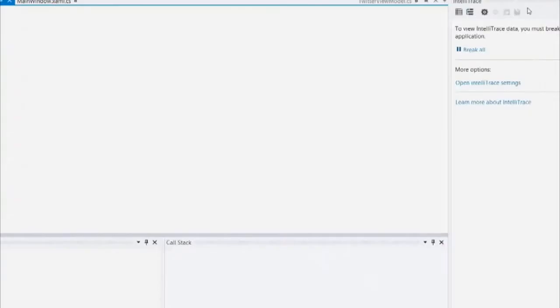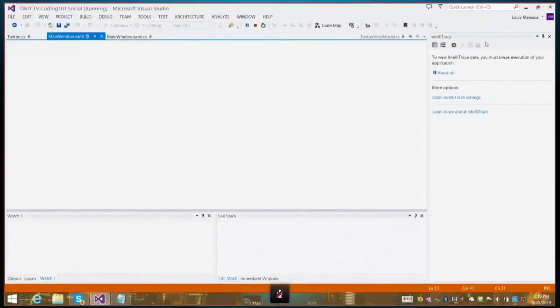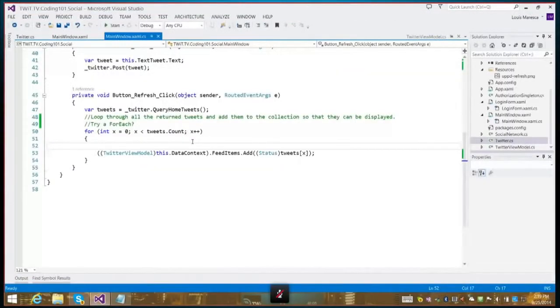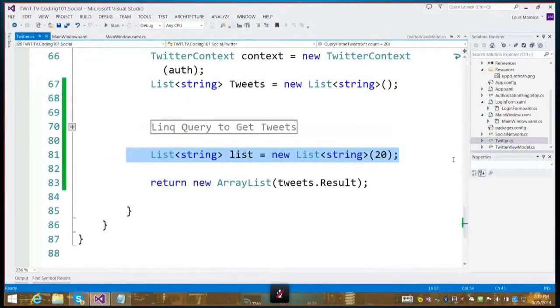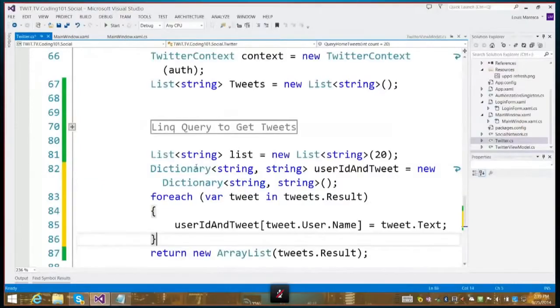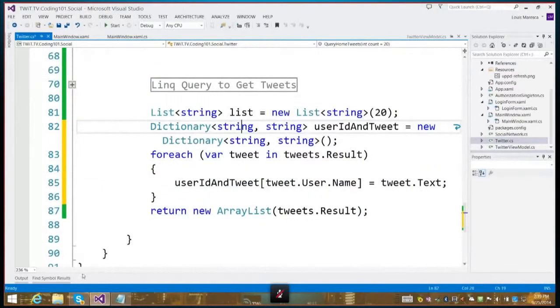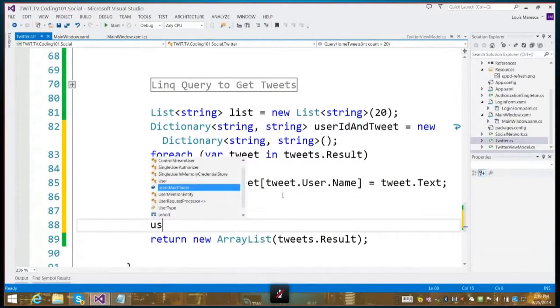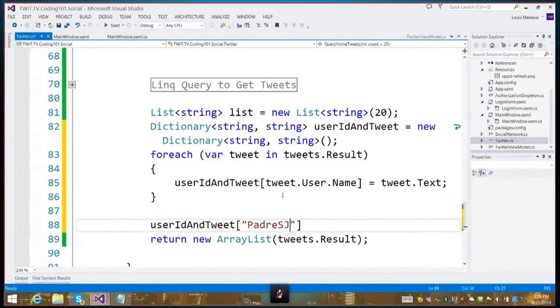But there are other ways to do this. There's 1,001 ways to do this. Like I said, I could have created a generic list. Another example is what we call a dictionary. So if I wanted to get a user's tweet by their user ID, I can create a generic dictionary here that allows me to rip through each one of those and add them based off the username. And now if Padre was in this, I could say user ID, and I can say Padre SJ. And I could basically get the tweet for Padre SJ. It would just return the tweet for that.